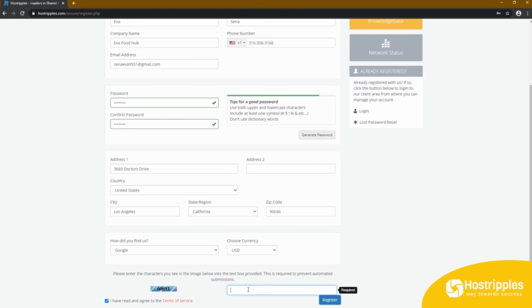Next, identify the characters and type them as it is for confirmation. Register for the Hostripples web hosting service by clicking on Register.